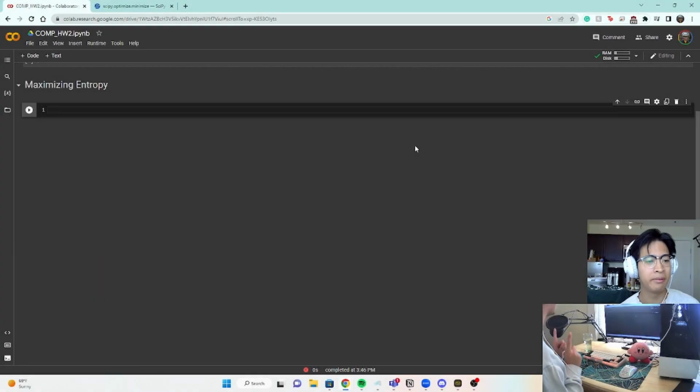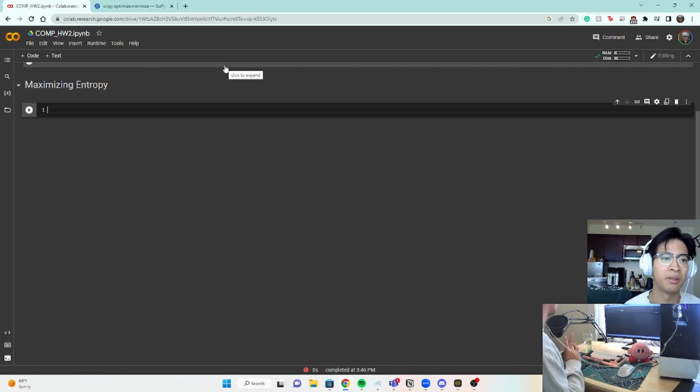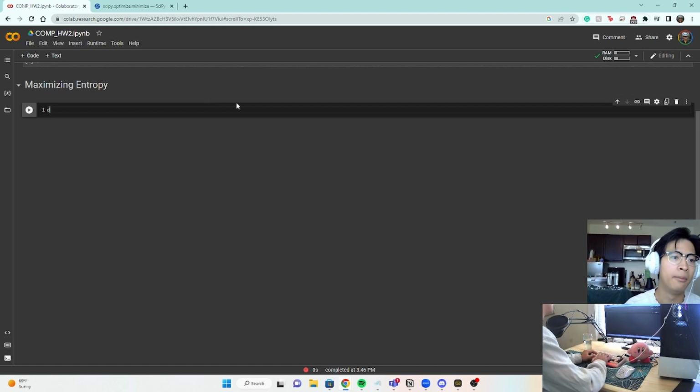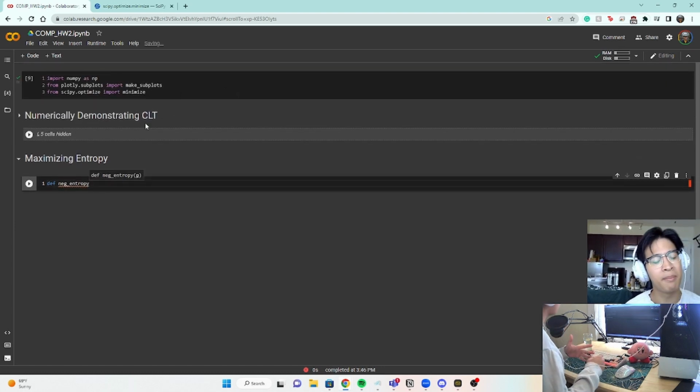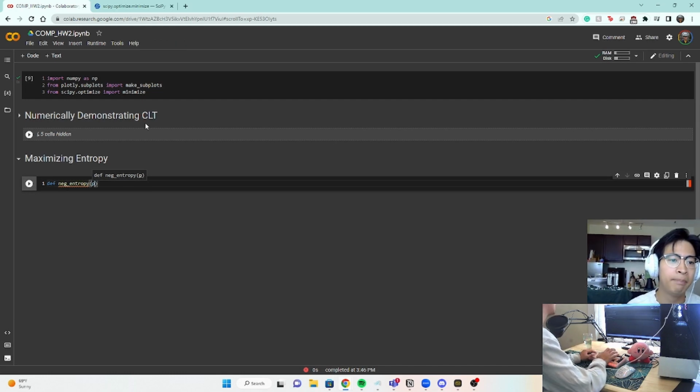Okay, so now we've gotten done deriving this entropy equation. Let's go off and try to maximize it to find out what the most probable distribution is in Python. So if you recall, we'll call this neg entropy. That is because we're using the minimization function, so not quite maximizing, but if we maximize the negative of our equation of interest, then in effect, we are maximizing it. So negative entropy, it takes in P.